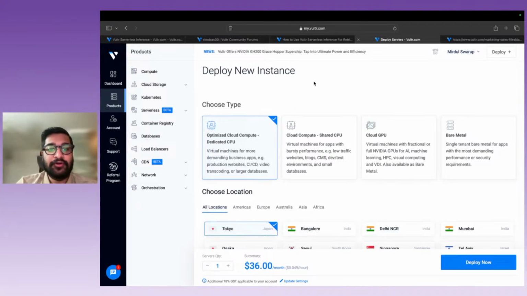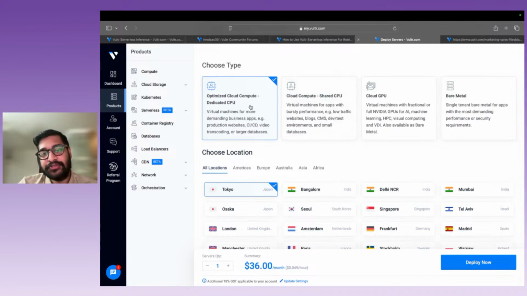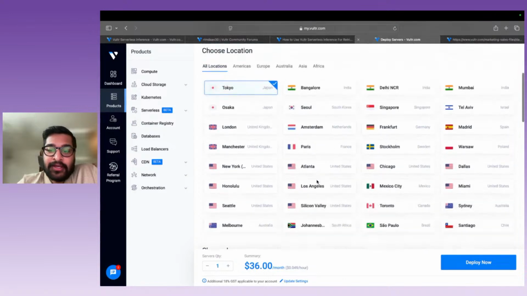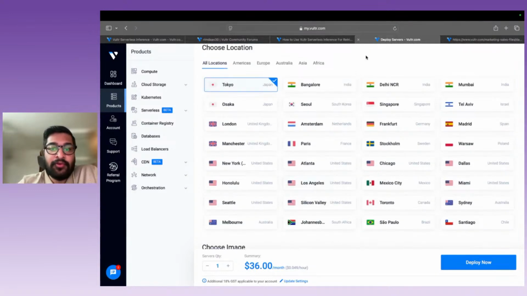All right. So on the deployment page, Vultr has many options to choose from for the server types. We have optimized cloud compute, cloud compute, cloud GPU, and bare metal. The great thing about Vultr serverless inference is that you don't need to have a GPU to use it. That means eliminating the GPU cost, you can still utilize AI/ML capacity in your projects. So here I'm going to be choosing optimized cloud compute, and among the 32 locations you have, it is preferable that you choose a location near to you. So I'm going to be choosing Delhi NCR.